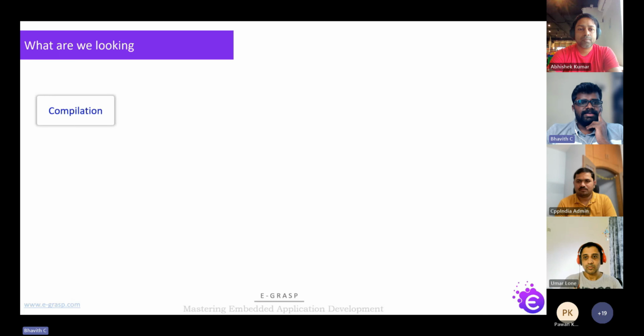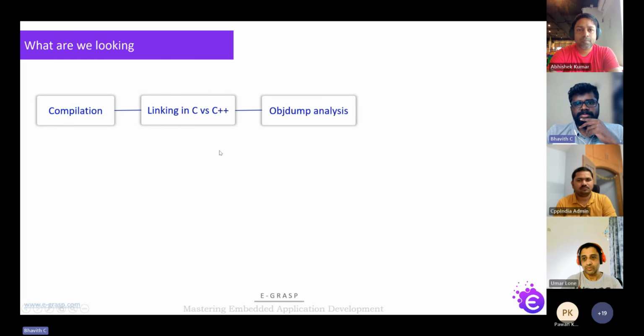So what we are looking into is the compilation, and then the linking in C and C++. This is very much needed to understand how C++ works. If we know a little bit about C and how the entire program works, whenever it comes to RAM, like how it is getting executed, then we will get more understanding about C++.